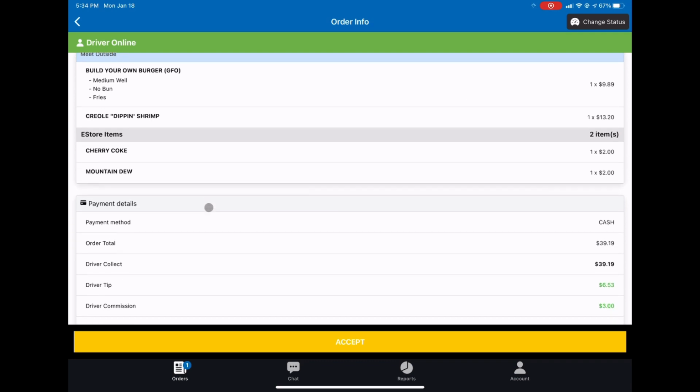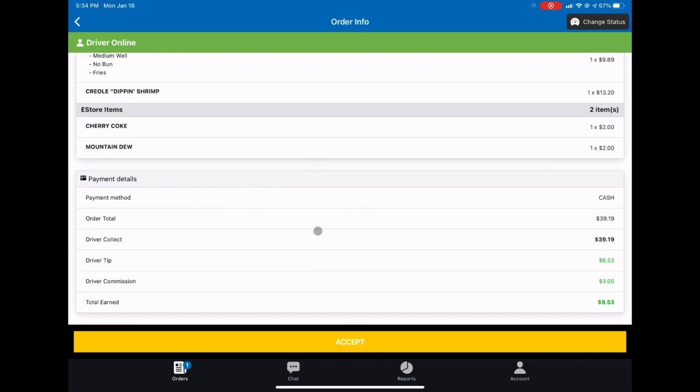And then this would give you the payment details. Most of this won't matter to you. Obviously, everybody pays with a card. We don't take cash. But the part that's highlighted in green will matter to you because it's telling you what you're going to make. It's telling you the tip's going to be $6.53, plus your driver commission from the delivery fee, in this case $3, for $9.53.